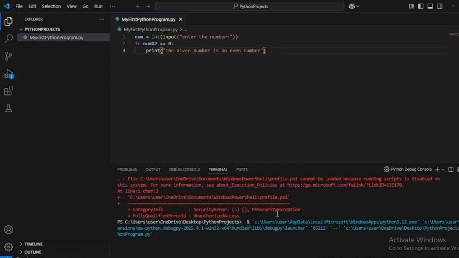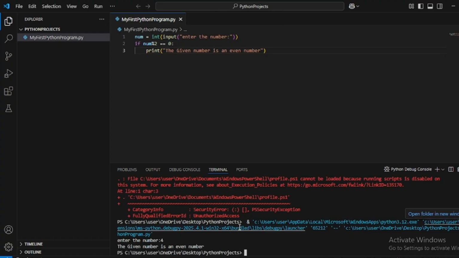It is running. Now it is asking to enter the number. So I will enter the number. Let's say I'm giving 54 and press enter. Now it will say that the given number is an even number. So this is only a single if statement. If the condition is true, then this statement will be printed.